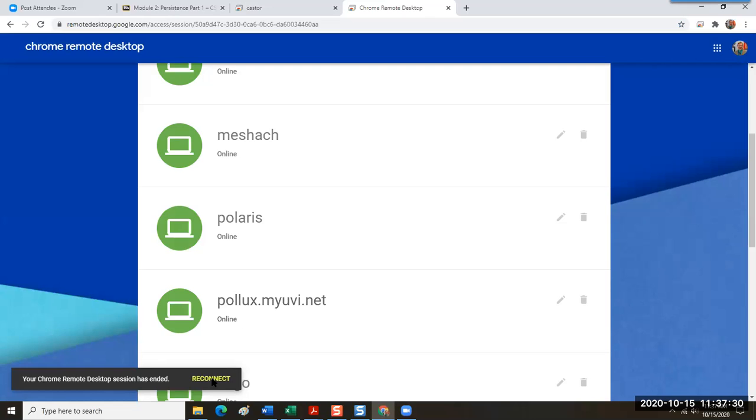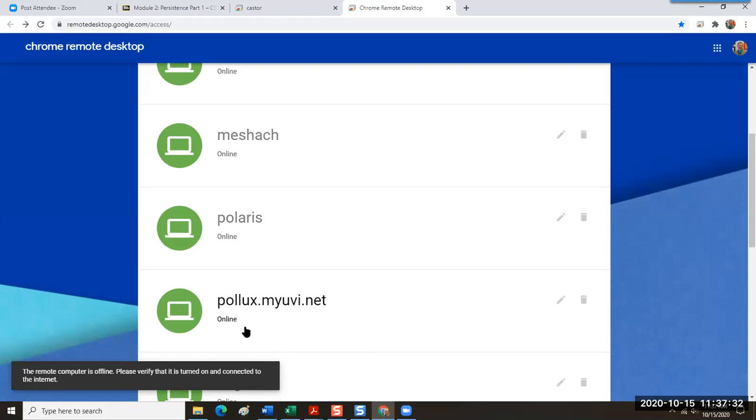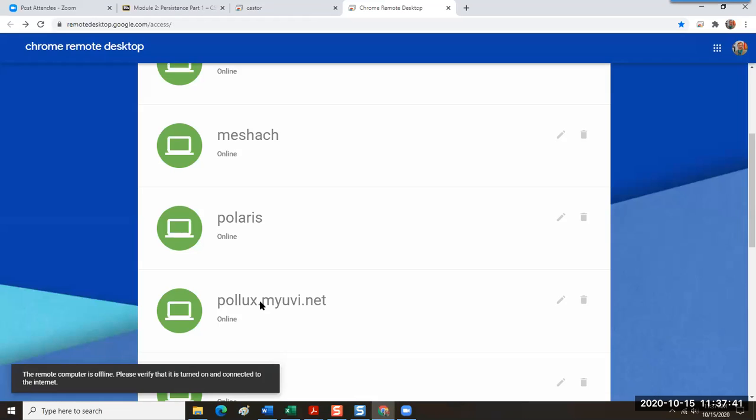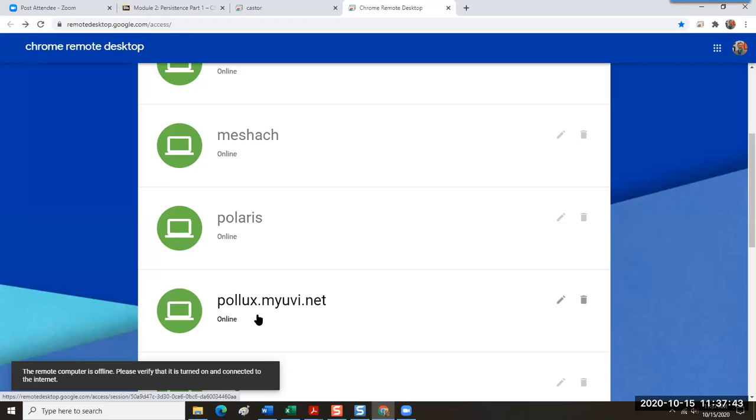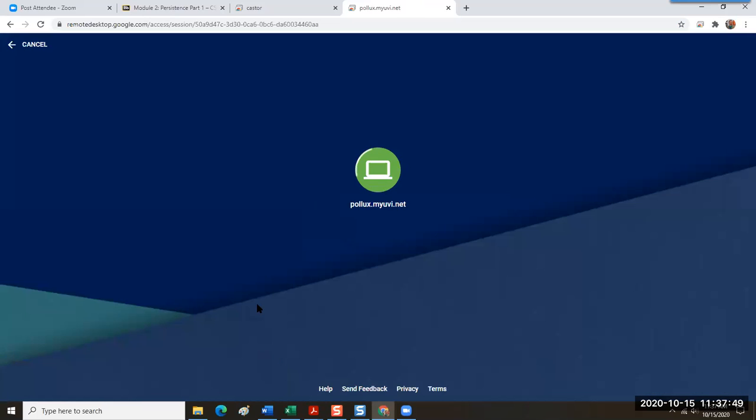Oh, same business. Look at this. Well, Google Remote Desktop, Chrome Remote Desktop is secure and it's free. And yeah, it's not offline. I just entered the PIN code.